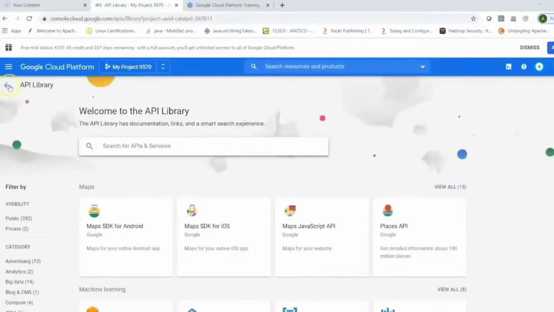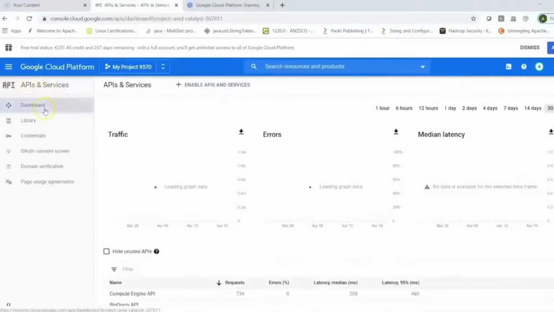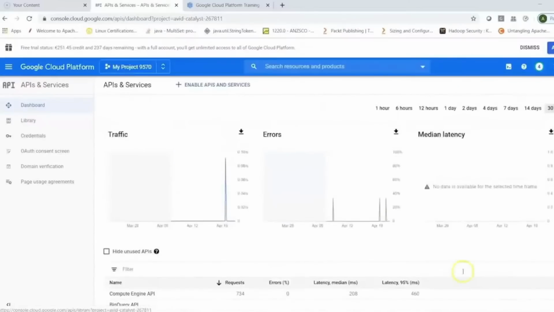Now, going back, so coming out from this API library, I got into APIs and services. Now you can look into the library, you can look at credentials, and you can also look at different time intervals for which you can see the usage of your different APIs.